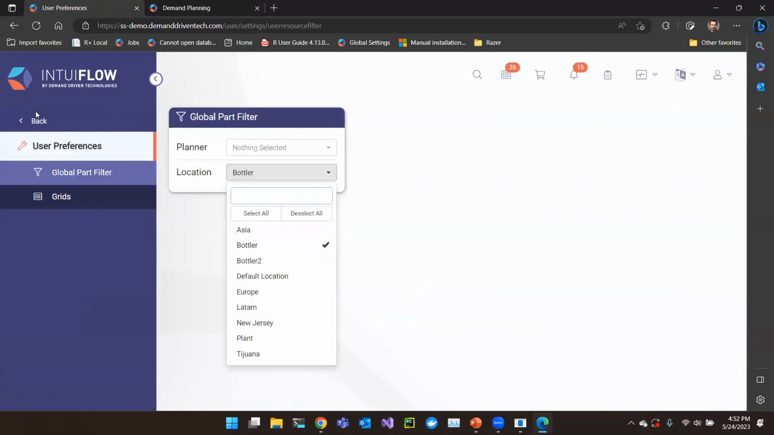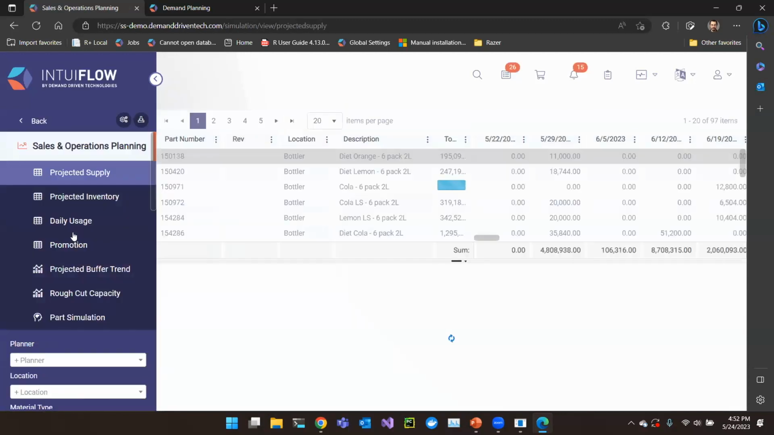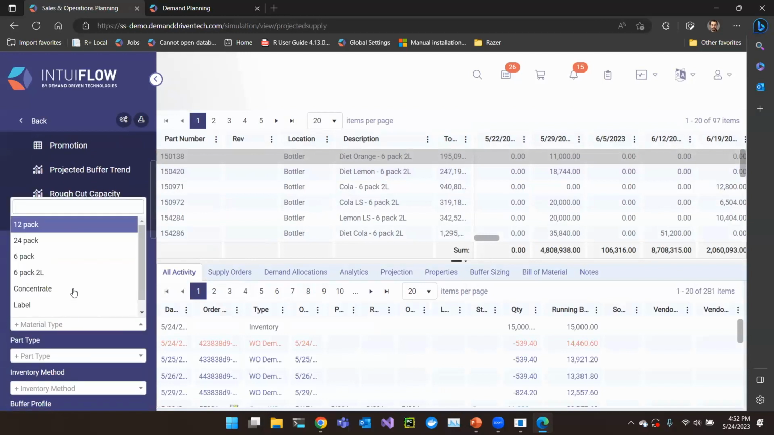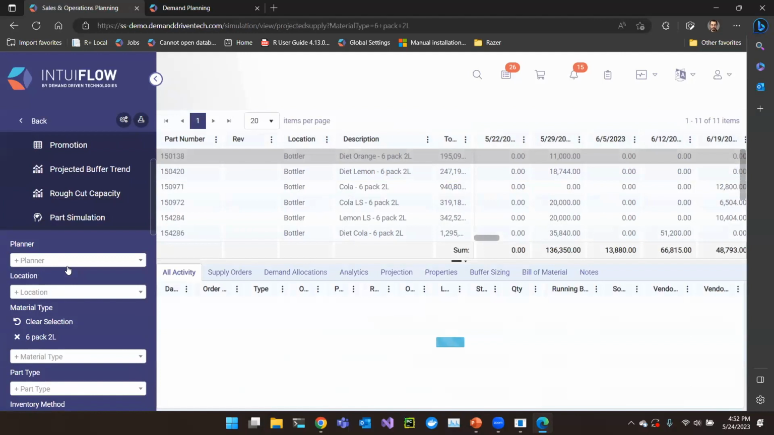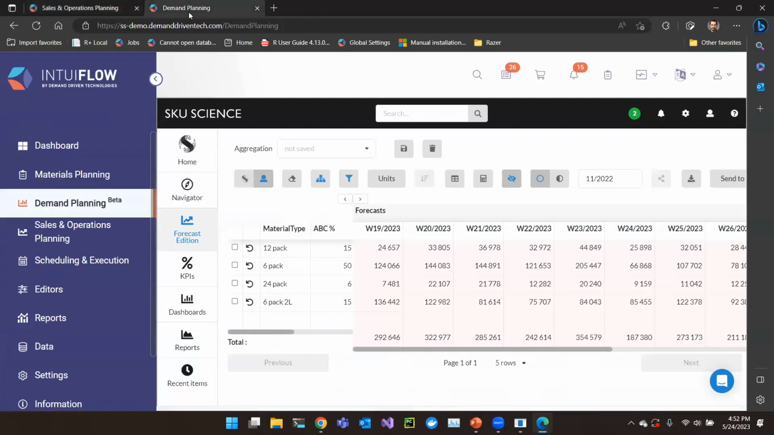There we go. And we're going to go pick. So I'm not going to bother sending. No, we're going to go ahead and do this. Let's do this. We're going to make an adjustment here. And what we'll do is we're going to put a promotional event here out in week 21. We're going to put a real big one out there, 500,000 units. And we'll go ahead and save that. And then what I'm going to do is send that back to Intuiflow.